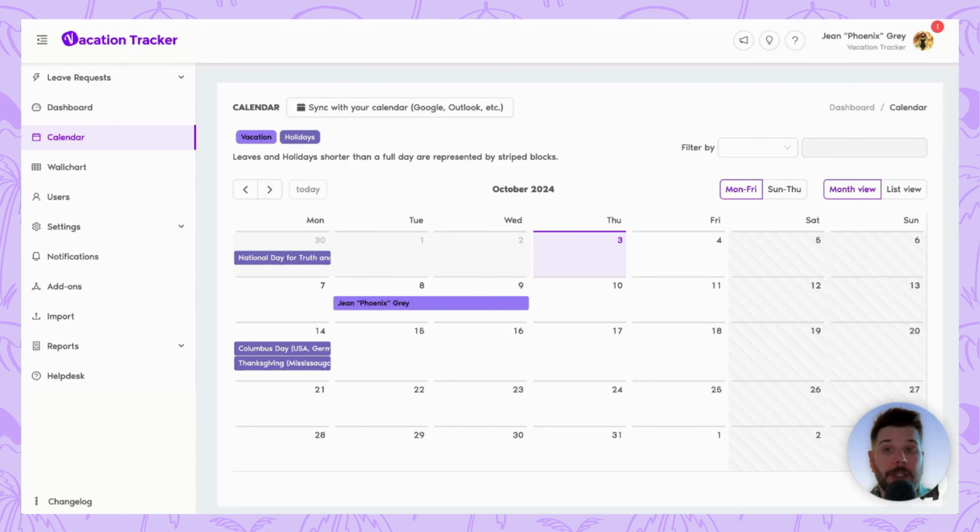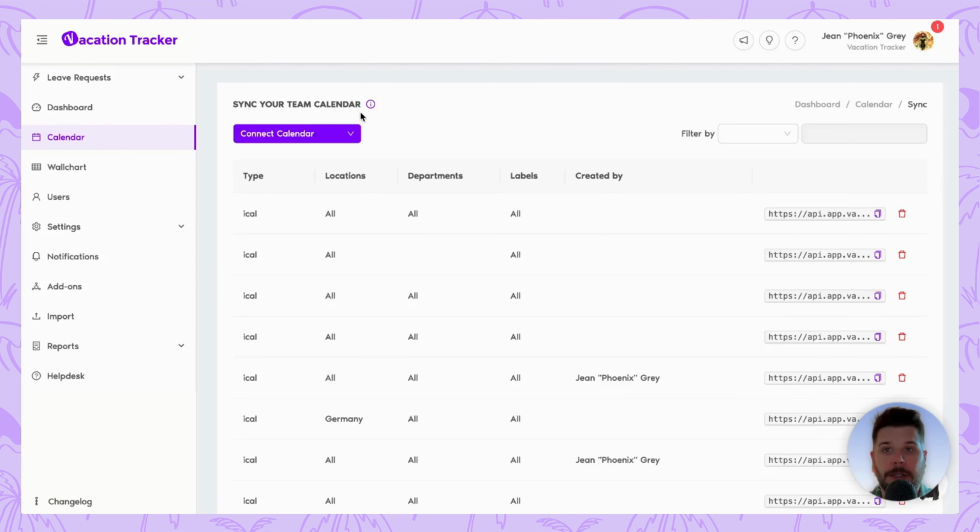Now, while Vacation Tracker does provide you with your basic calendar option you see here right in the dashboard, I'm sure many of you would prefer having a direct sync to your personal calendar, whether that be in Google or in Outlook. So let's see how we can get that done, and we start by clicking on the Sync with Your Calendar button right here.